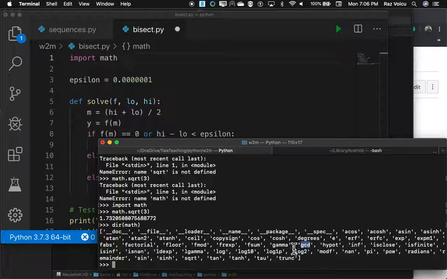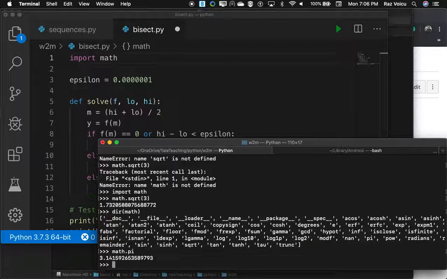GCD here. There's Euler's gamma function used in statistics, and so on. So this is a relatively small library. Everything that you need is already there. You just need to find the right library. Even the number pi, right? So I can see math.pi. We can see the value of it, right? And we can get a value for pi.